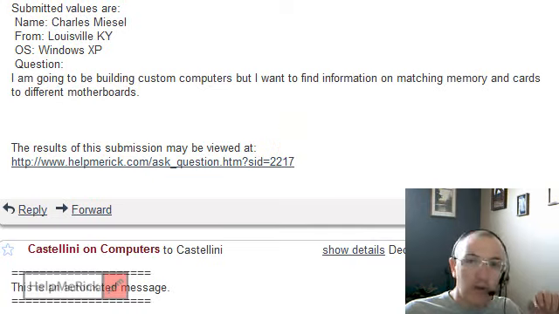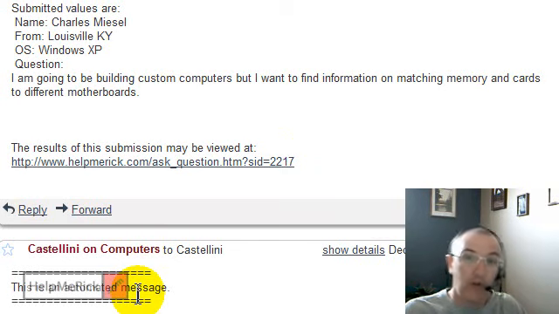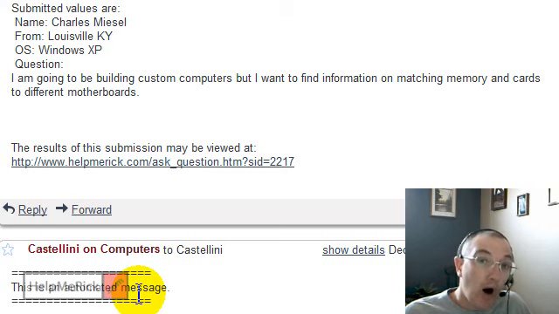Charles is building his own computer, and he wants to know where on the web to go to find information about matching the proper memory card and the motherboards and the video cards and all those kinds of things. You're doing the smart thing, because if you build your own computer, you can't willy-nilly put these things together. I would go to tomshardware.com. tomshardware.com is a great resource for exactly this type of question.